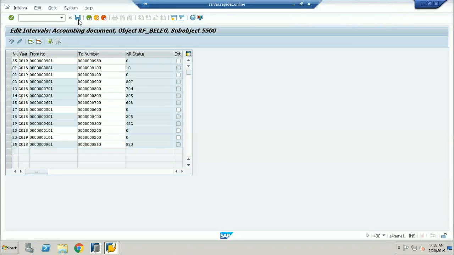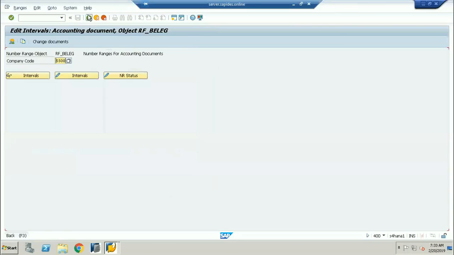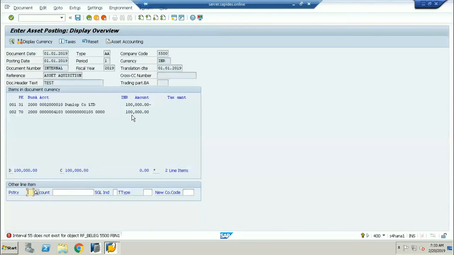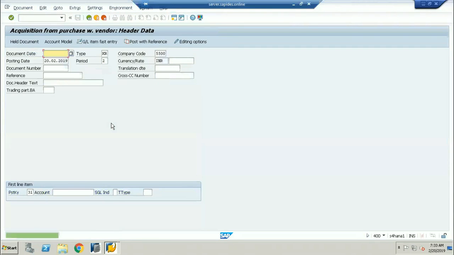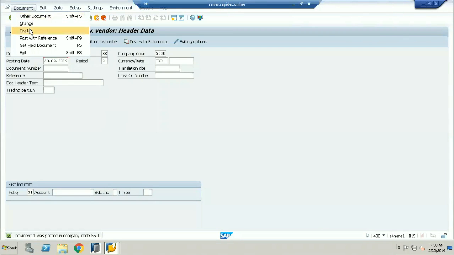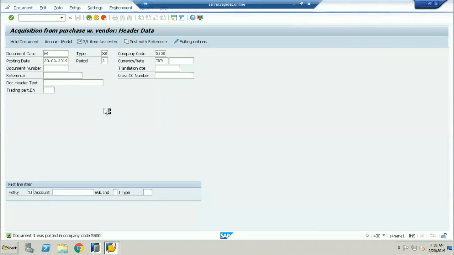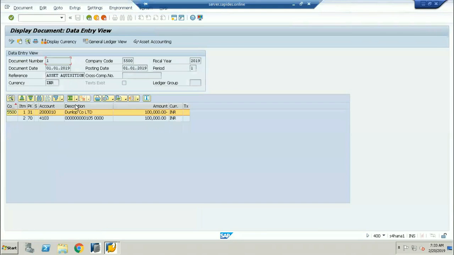I'm saving here. Now let me press enter. Save it. Posted. Document 1 was posted in the company code 5500. This is how we have to acquire the asset. Now how to see this document? Go to the document, click on display. Document 1. See, this is the document.